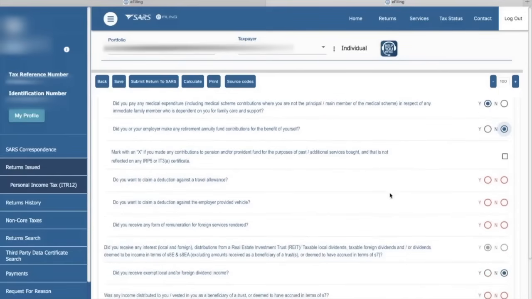Mark with an X if you made any contribution to a pension or provident fund for the purposes of past or additional services bought, and that is not reflected on any IRP5 or IT3A certificate. So if you made any of these contributions for your pension or provident fund and it's not reflected on your IRP5, then you'd have to mark with an X.